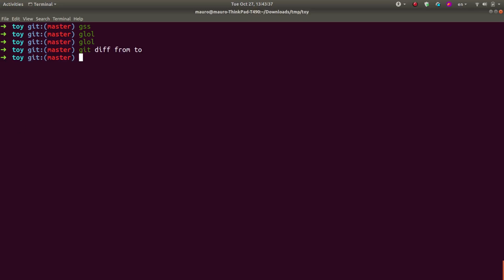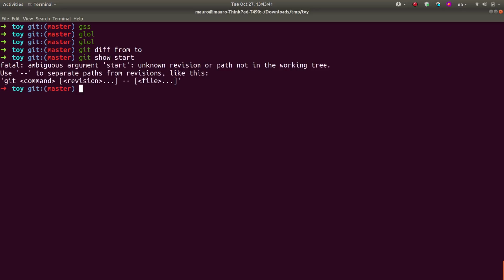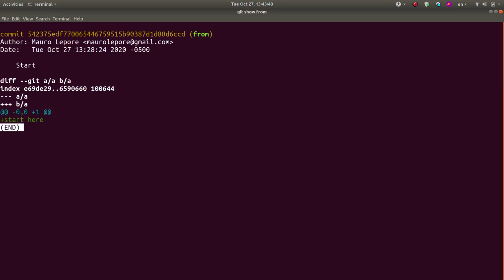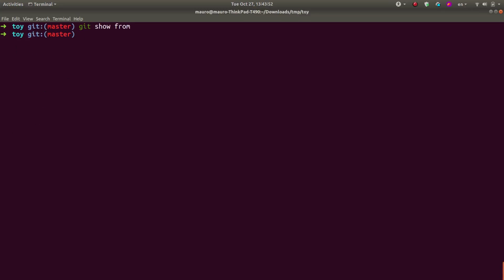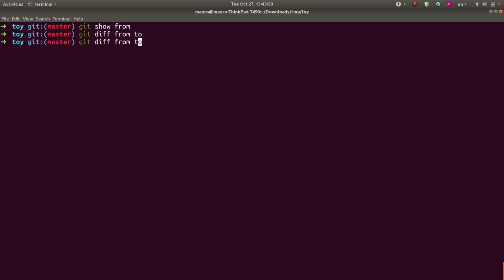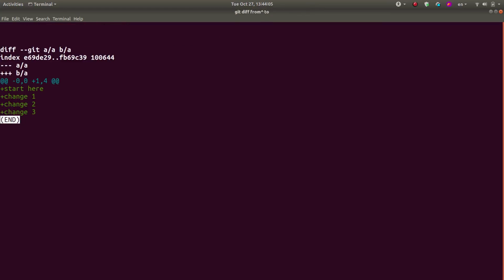So that is the change. If I show you the commit at from, that is what added that start here. However, as you know, the git diff from to excludes it. So instead, we want the git diff from the parent of from all the way to the branch to. So that does include everything that we want.